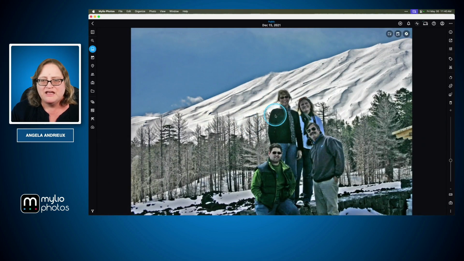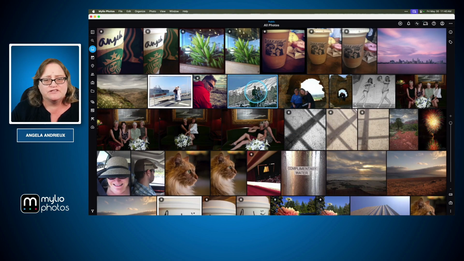All right, let's grab this one here. My mom took this picture. This is on Mount Etna in Sicily, and we were out there just exploring. I want to add this to my map. So what I'm going to do is go back to my grid view. I'll hit the G key on my keyboard to go back, or you can click the little back arrow up in the upper left corner.